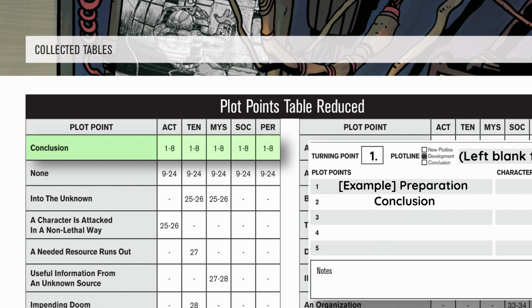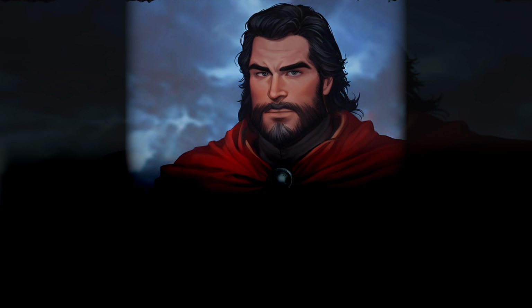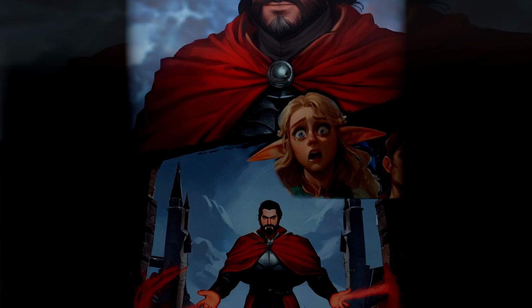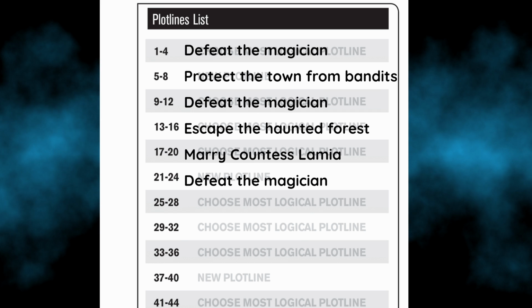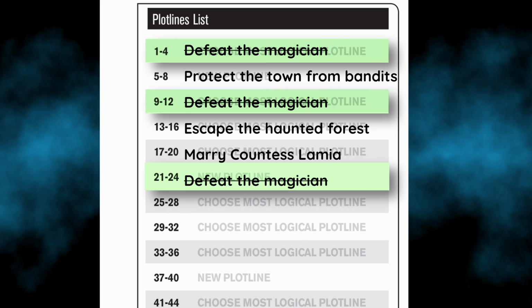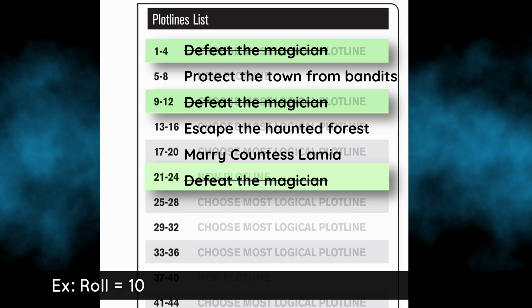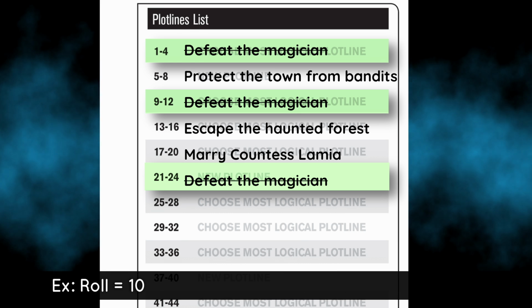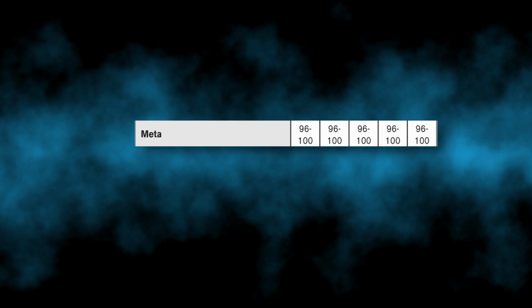Another unusual result is conclusion. When you get that one, you will go back to the top of your turning point and check the conclusion box. Then you will have to think how you can bring this plotline to a satisfying close, letting your players succeed in their goal, or not. After that, you will cross out the plotline every time it appears on your list, because you can't advance that plotline anymore. So, if you roll for that plotline later on, it will count as a result of choose most logical plotline.